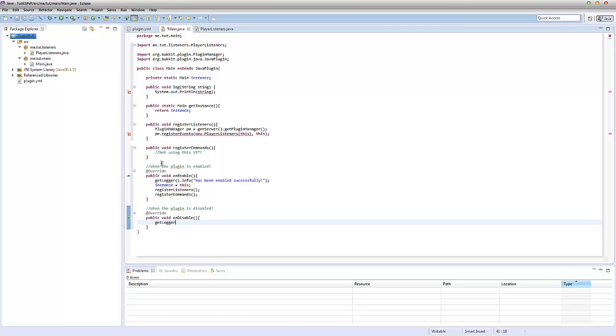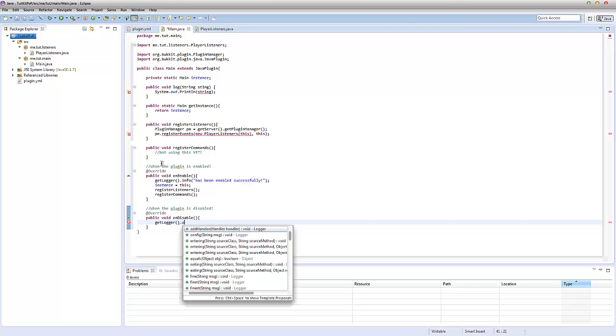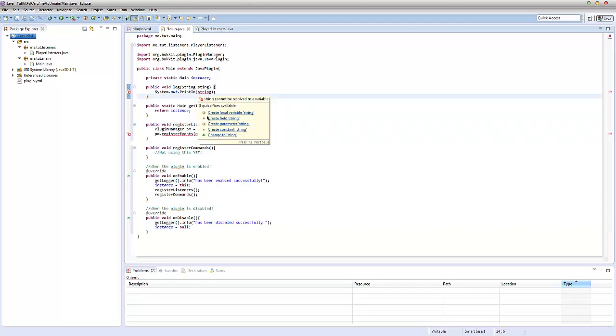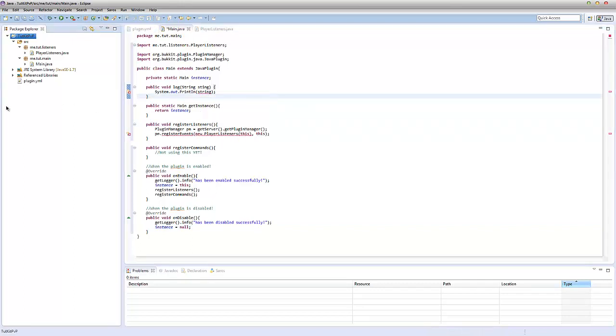You don't really need to get the logger each time, this is just personal preference. I want to know if it's working correctly or not. So I'm going to put "has been disabled successfully", and if I could put an exclamation mark, that'll be fine. And then instance equals null, so when it loads again it doesn't get confused. Obviously, like I said, we're still going to get these 2 errors because we haven't done that yet. Don't worry about that. We should really put them in last, but it doesn't really matter.